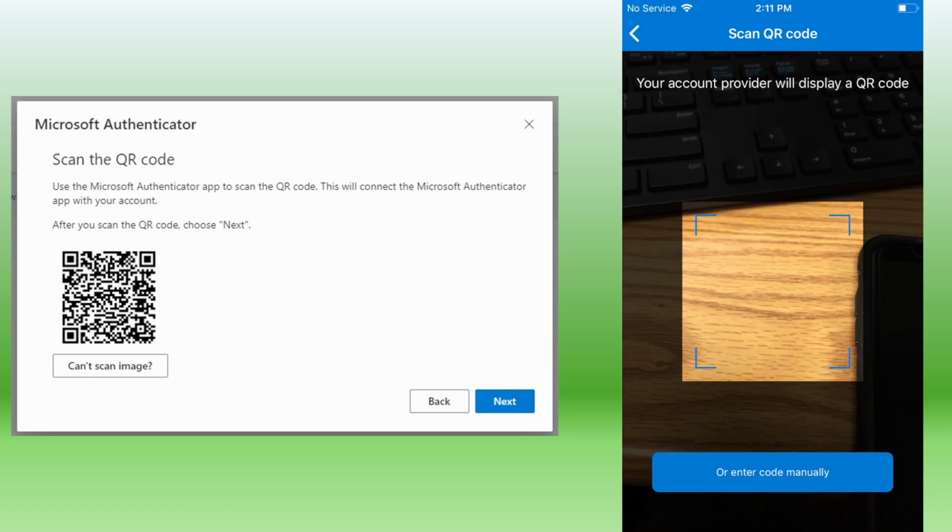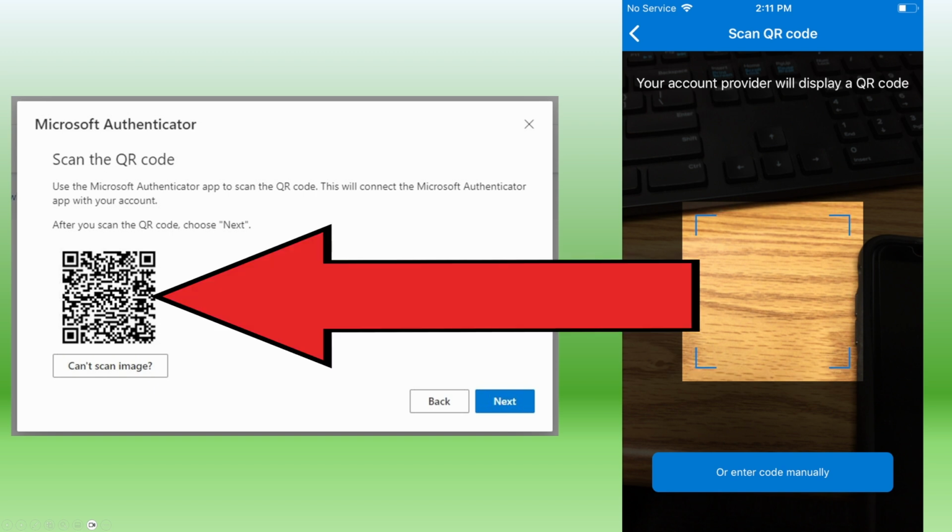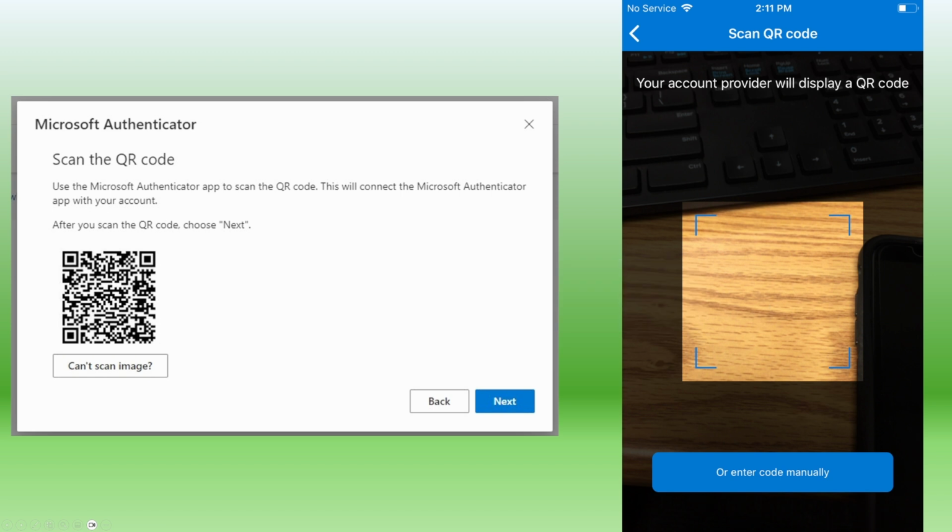Now, once you do, you're going to see a screen like this. And this is basically the view from the camera in your phone, and you see this little square that's marked out here. You want to hold the phone up to the computer screen until this QR code on the computer screen lines up inside that square. You actually don't have to tap anything to make it happen. You just have to line it up right, and it will detect and read that code.